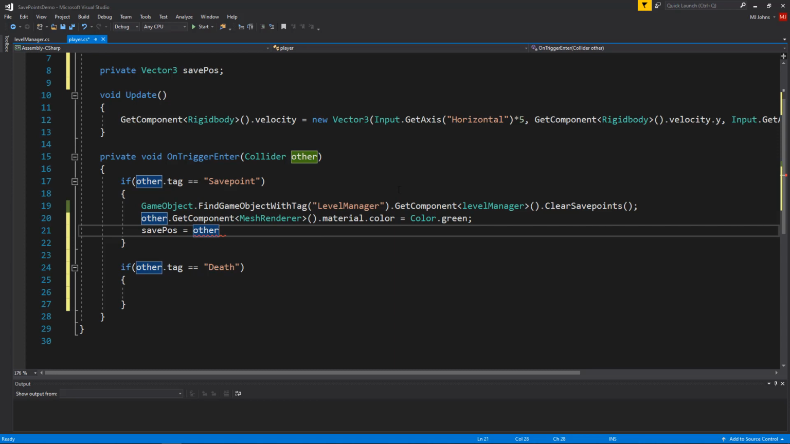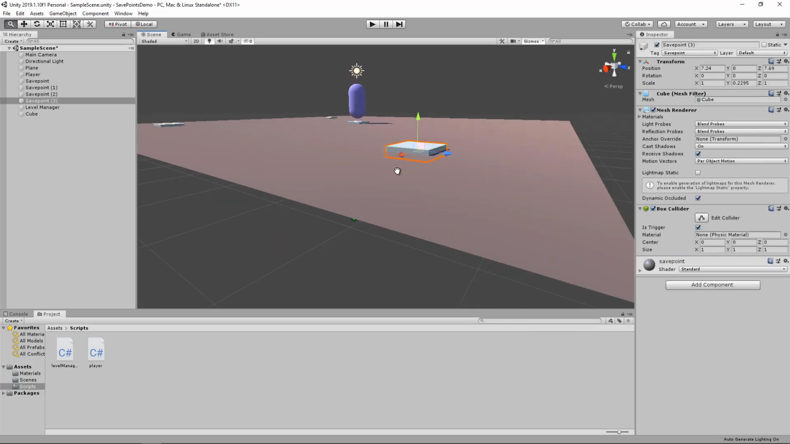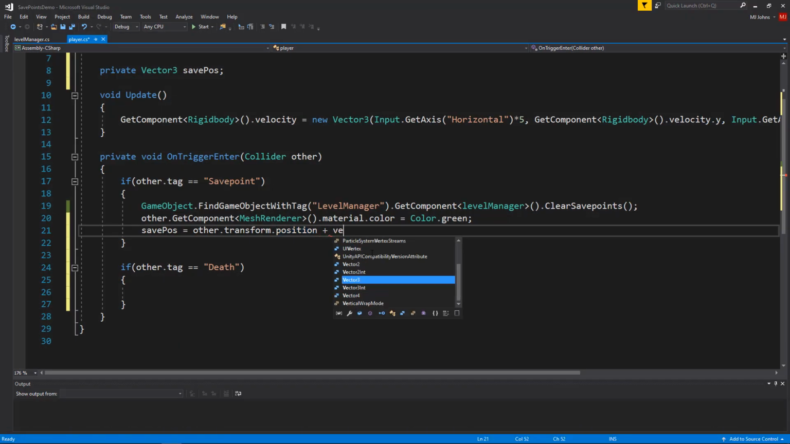So when the player collides with it, I might be at the edge or at a corner of it, but I actually want to spawn the player in the center of the save point. So I'm going to get the transform.position of the thing that I collided with. Now the save points I have are actually in the ground, and so what would happen is the player would spawn halfway in the ground. So I am going to add Vector3.up. This will add 1 unit to the Y value of that position. So it'll actually spawn the player 1 unit up from wherever the save point is.